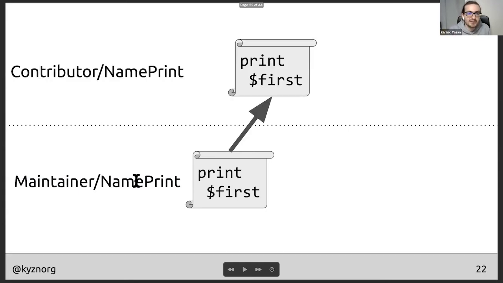So if someone else named contributor comes across this repository, they can't directly push to it because it's someone else's repository. It's not their own repository. And here what's happening is called a fork. They're forking maintainer/nameprint into their own account. So they have the same copy, the same repository under their namespace now.